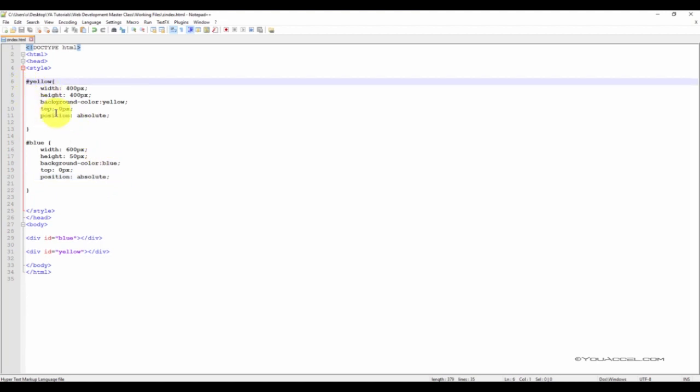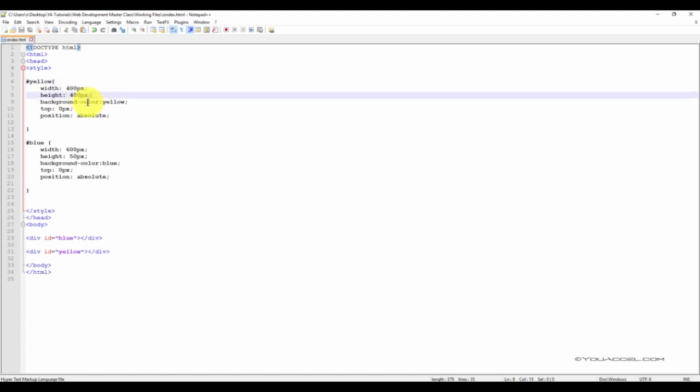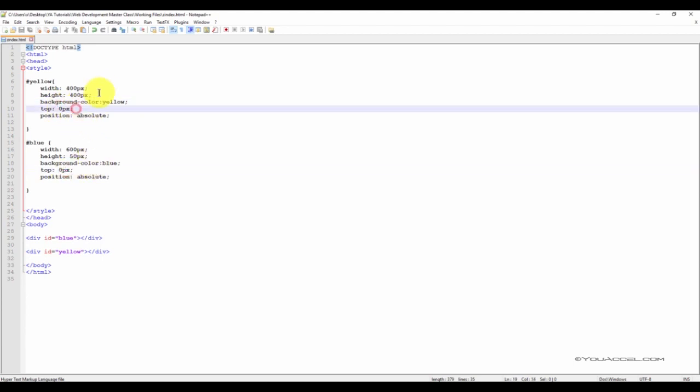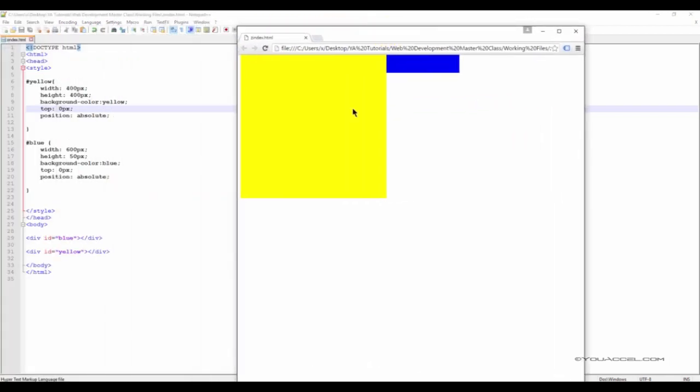The yellow div is almost identical, except the width is 400 pixels, height is 400 pixels, and the background color is yellow. Since they both have the exact same top position, these 2 divs are stacked on top of one another. So let's take a look at this in our web browser to see what it looks like. We can see that by default, the yellow div is on top of the blue div.